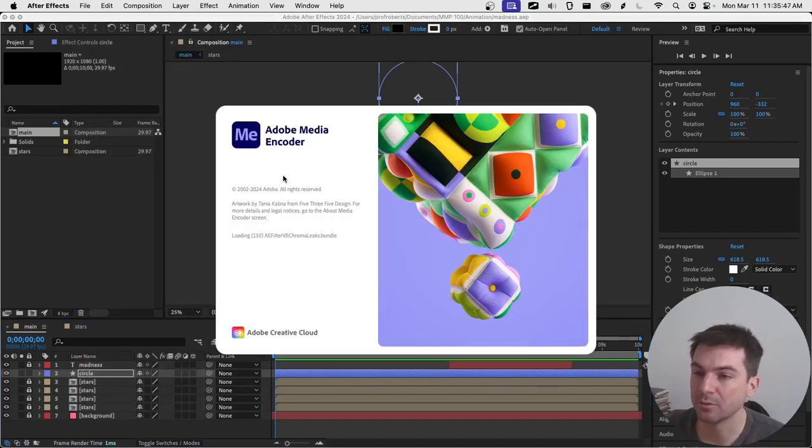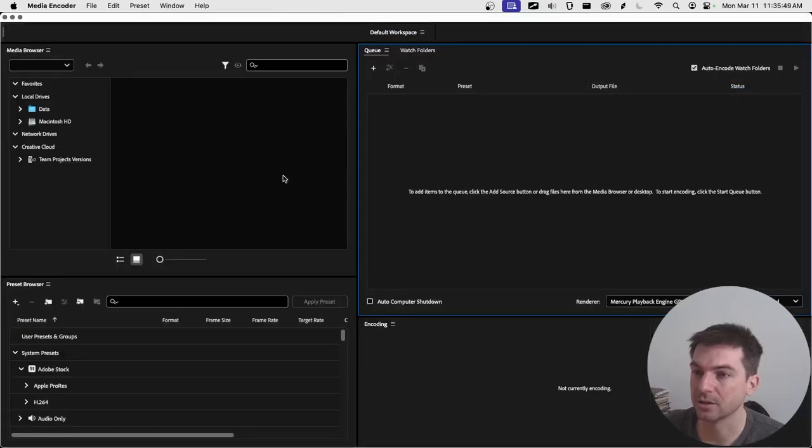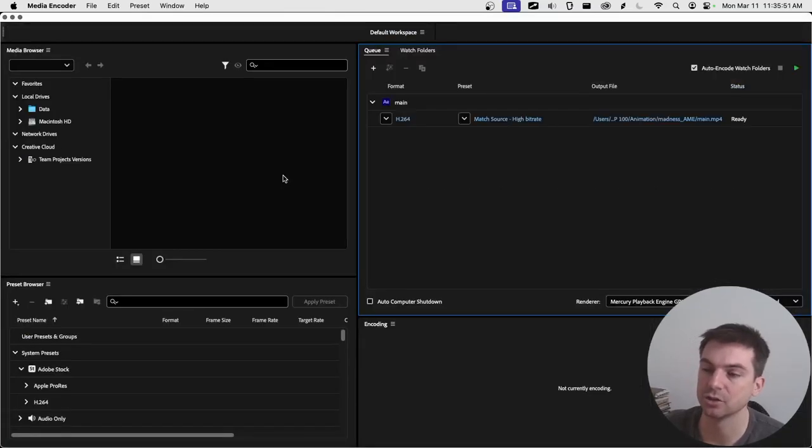If you haven't opened it before, it may take a second to open. It's probably downloaded because usually when you download After Effects, it's going to download Media Encoder as well. But if not, you'll just have to download it from the Creative Cloud like you have your other programs. When you open the Media Encoder, we don't really have to do too much here. There are a lot of settings and things that we can play with, but the defaults are going to be perfectly fine for us, especially since we're making a very short animation.